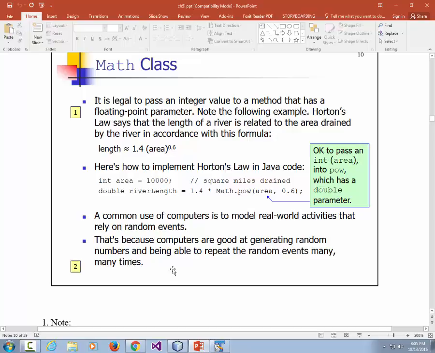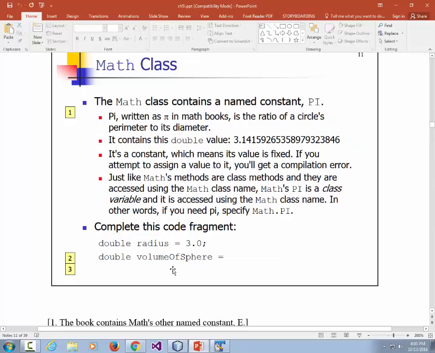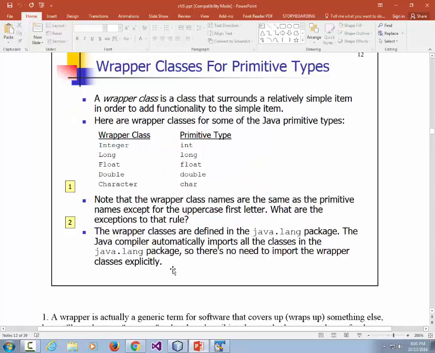Horton's law says that the length of a river is related to the area drained by the river. So if you know the square miles of a river that it covers, that it drains, you can supposedly calculate the length of it. That's interesting. It's to the power of 0.6. Alright, I'm not seeing anything else in here that we really need to explain.